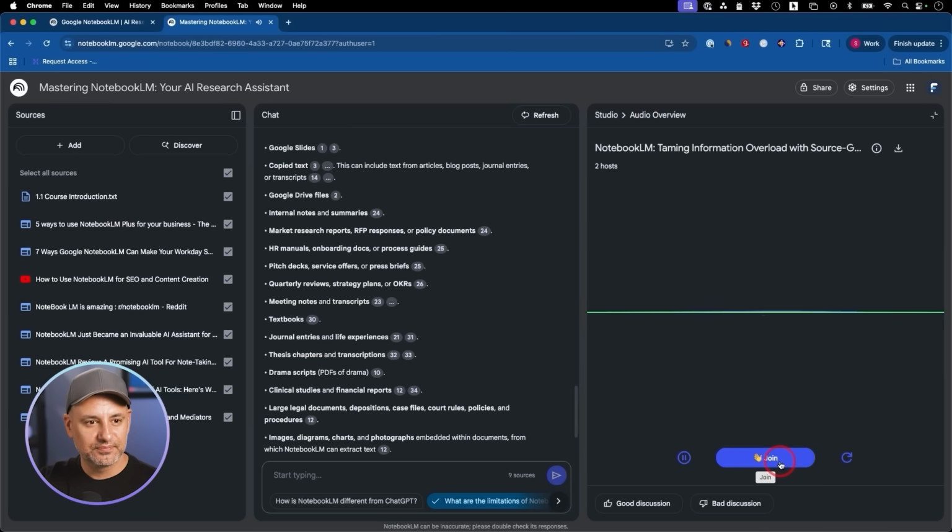You know that feeling, right? It's like the digital version of being buried under paper. Stacks of articles, a mountain of research. Oh, wait, someone wants to join.